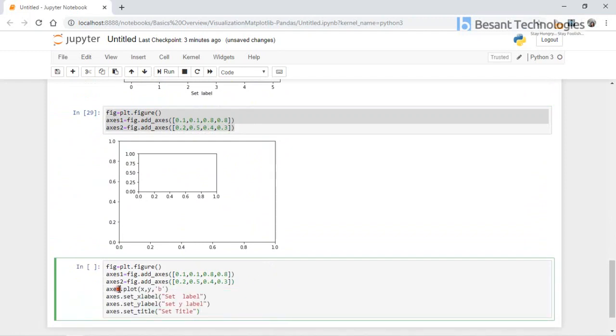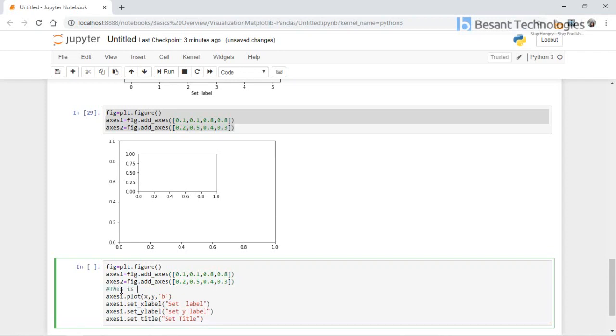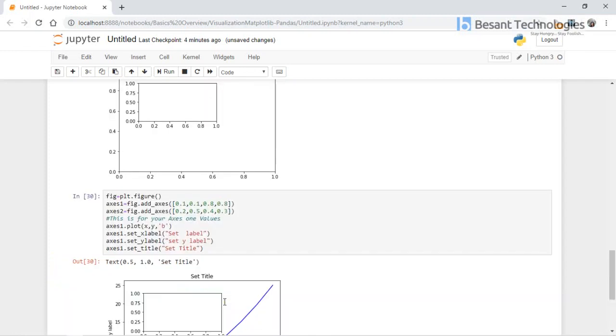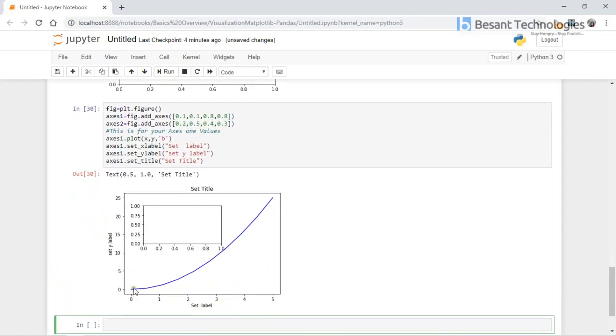Great. So now axes 1 is nothing but your main axes, because Python is an interpreter, it runs line by line. So obviously when we execute, it will just get the first element. So now I am giving axes 1, axes 1, axes 1, axes 1. So this is for your axes 1 values. We gave x, y, set x label, set y label, everything is fine. Now I'm going to execute this. Great. We got a graph only in axes 1.